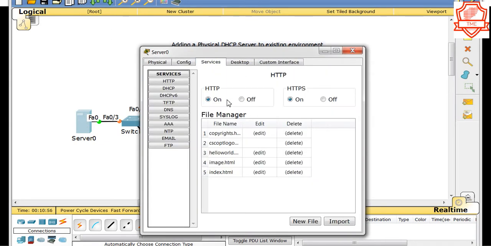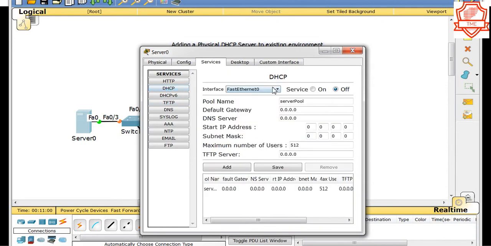Go to Services and then go to DHCP. It's on FastEthernet0. Okay, let's turn it on. Let's give it an IP address, 10.21.22.1. Let's mark this to start at IP number 10.21.22.5, and this is the subnet mask. You probably already know this. We turn on the service.